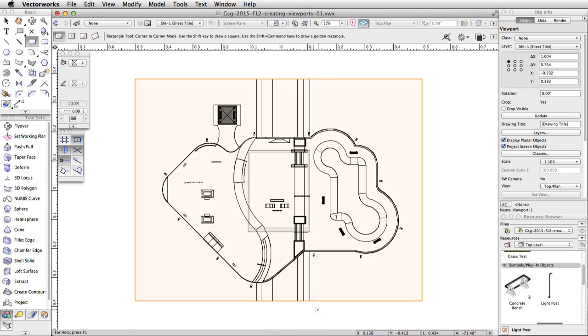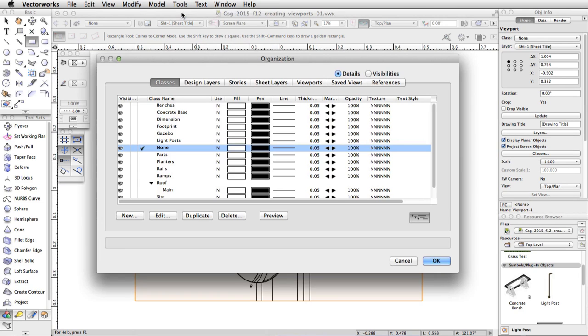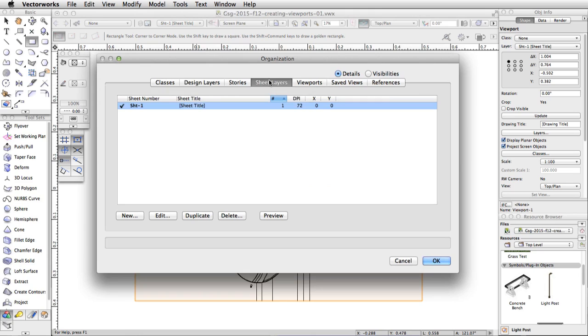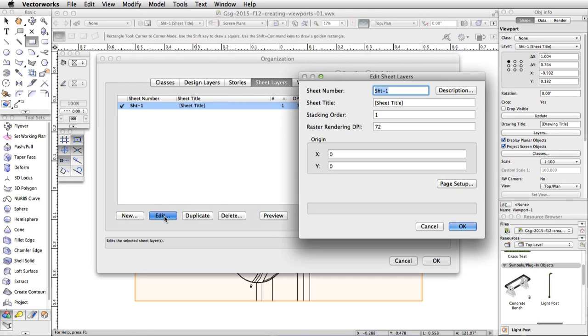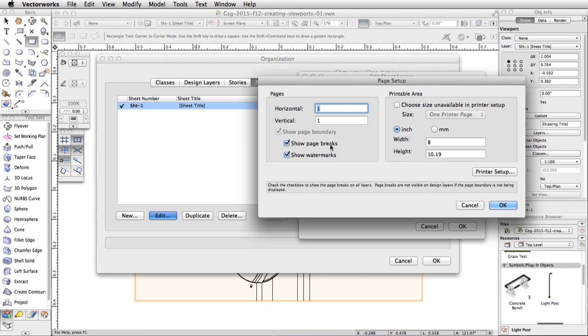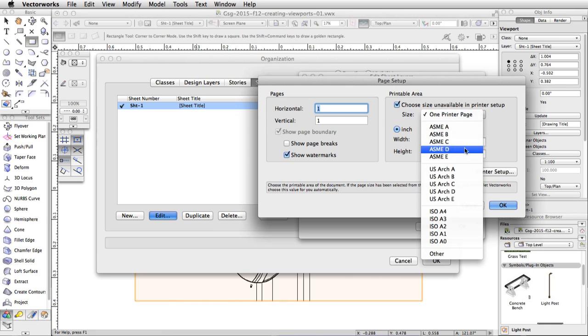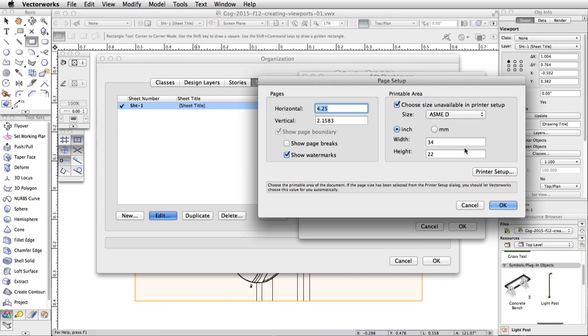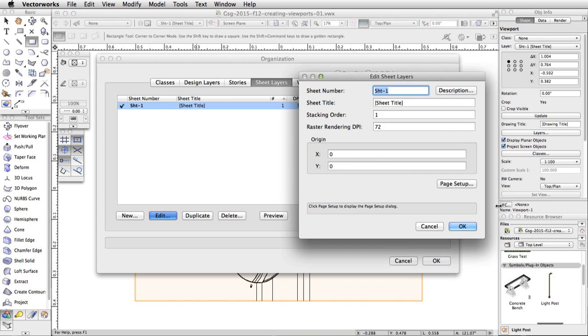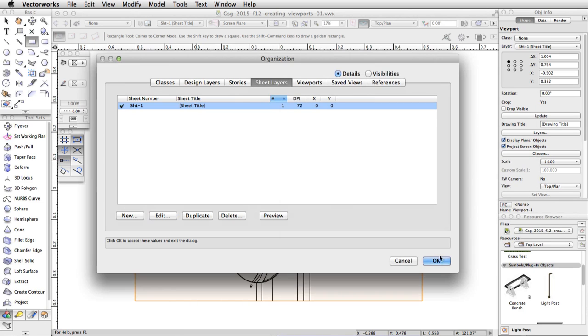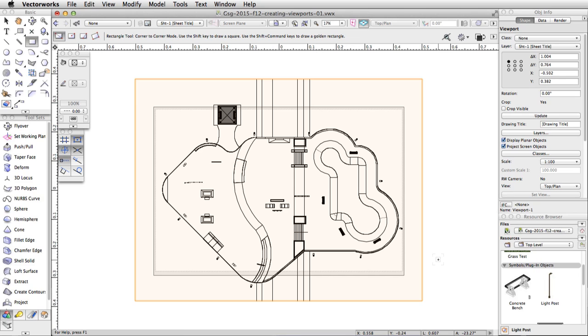Now let's edit the page setup of the new sheet layer. Go to Tools, Organization. Switch to the Sheet Layers tab and click the Edit button. In the Edit Sheet Layers dialog, click Page Setup. Uncheck the Show Page Breaks option under Pages. Under Printable Area, check the Choose Size Unavailable in Printer Setup option, then select ASME D from the Size menu. Click OK to save the changes. Then click OK 2 more times to exit the Edit Sheet Layers and Organization dialogs.